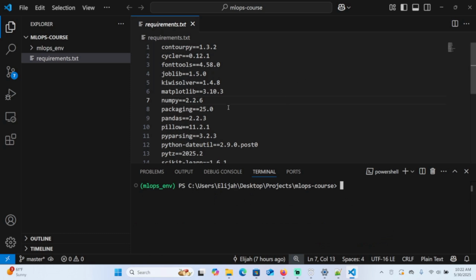Now let's create our project folder structure. When you hover over the MLOps folder name here, you'll notice there's new file, new folder. This will be created under this, so we want to create a new folder. Let's give it a name: Threat Detector, hit enter.